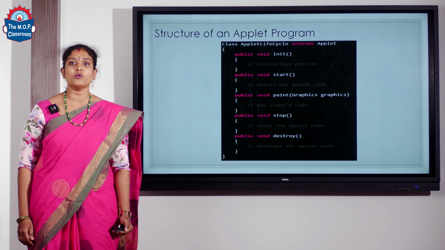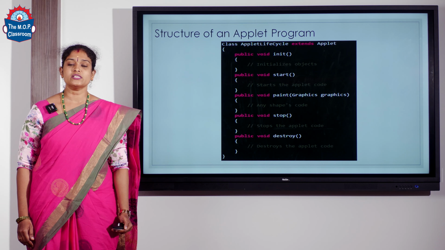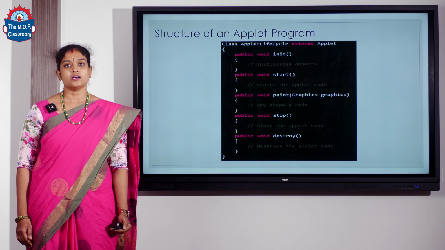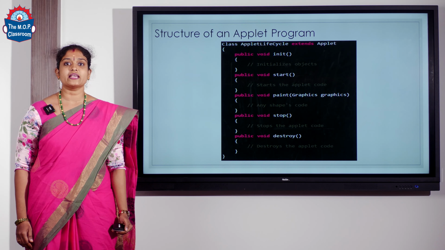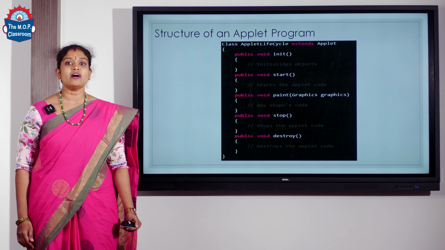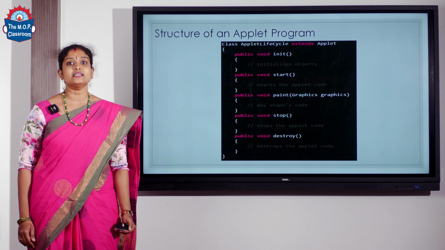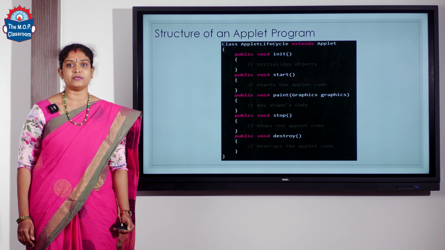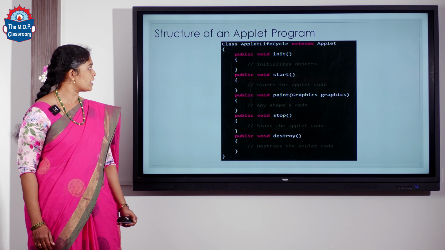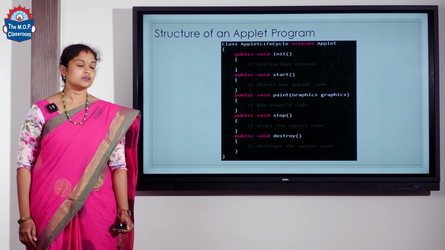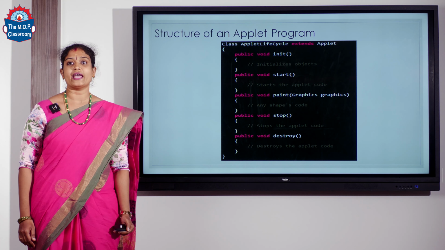need to again import the Applet class using the import java.applet.* statement. So in this case, we are using AppletLifecycle as the Java applet program name, and it is extending the Applet class. We have all the 5 methods used, that is init, start, paint, stop, and destroy.